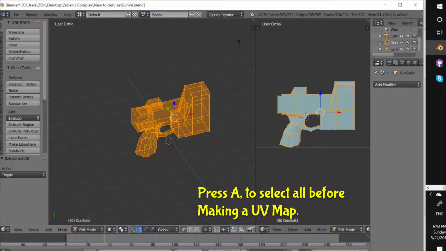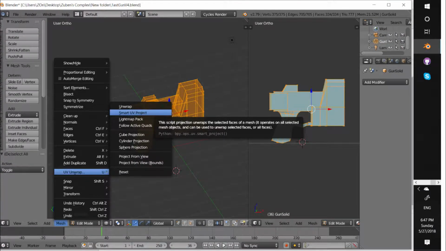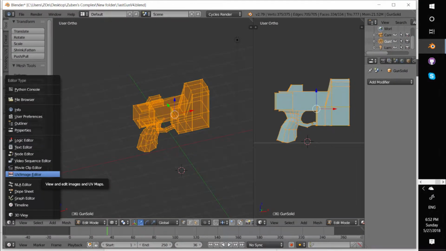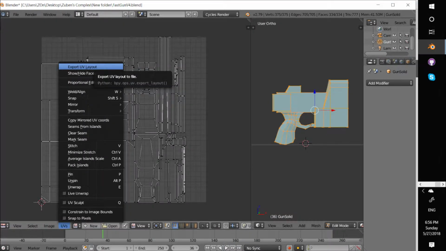And then press A. This is another thing I forgot to do. Make sure you press A to select all the surfaces before you make a UV map. All right, and then I did Smart UV. I really should have edited this. And then after you've made your Smart UV, you want to click the UV image editor. Once you do that, you actually have the faces of the UV.